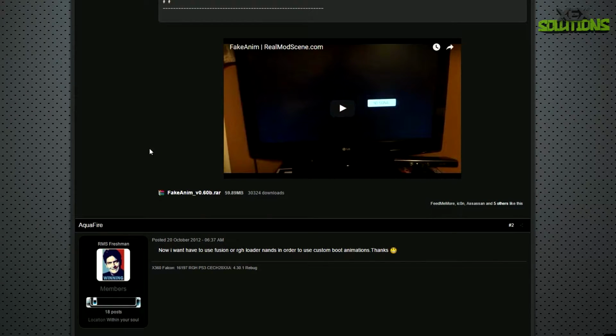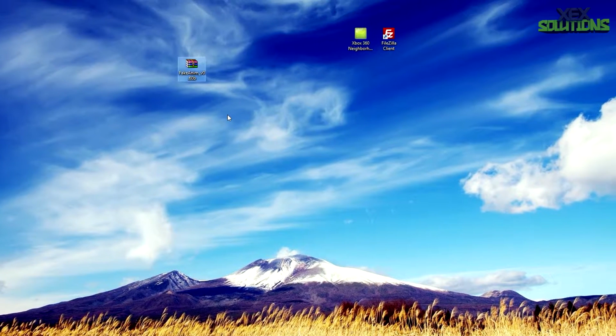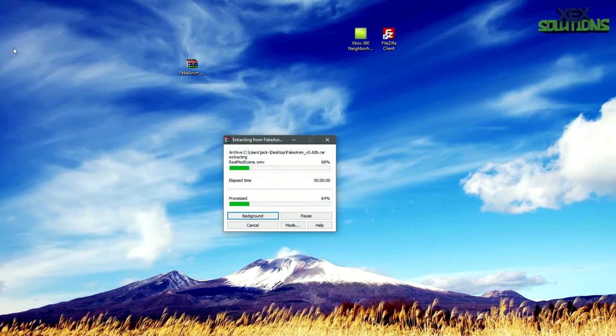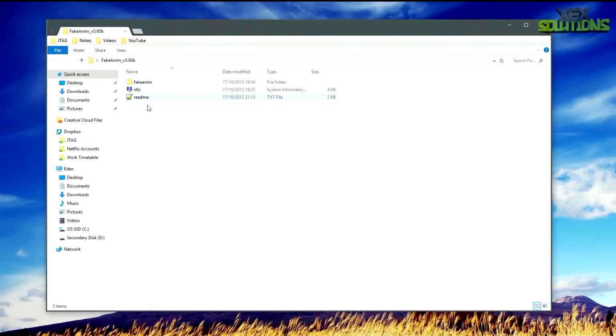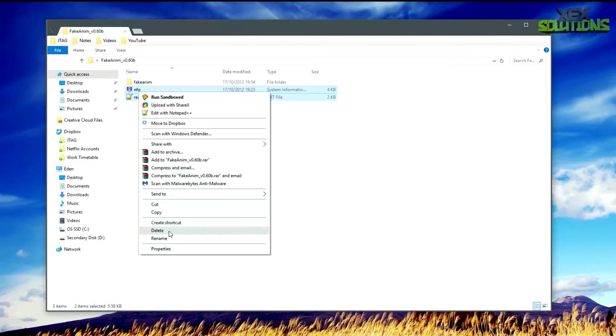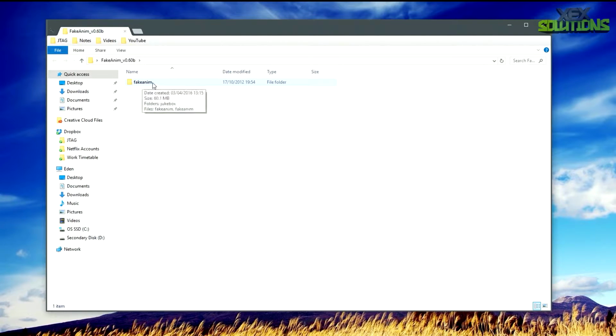So if you go on to this webpage, you can see fake anim 0.6b RAR is 60 megabytes, so go ahead and download that and save it to a desired location. Once you have that, we're going to go ahead and extract it. You'll then be prompted with a folder with three things inside. You can delete the readme and the NFO because we will not be using that, and you'll be left with a folder called fake anim.